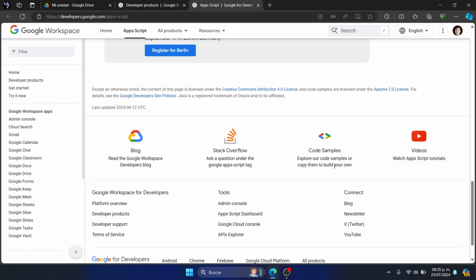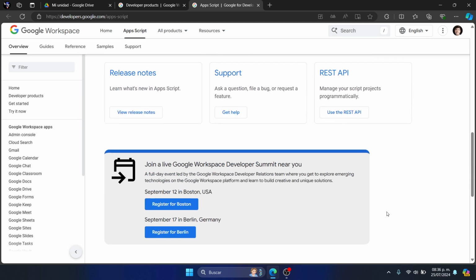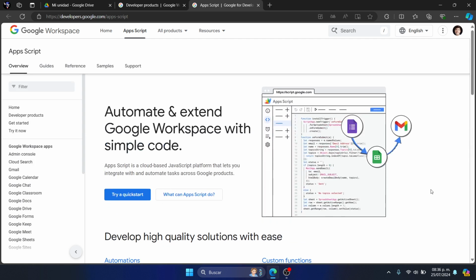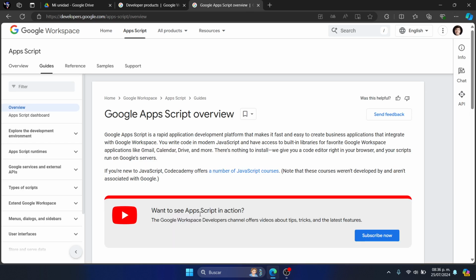The code samples are going to allow us to know what's going on with the different methods and classes in JavaScript OOP. And of course, we can watch some different videos on YouTube. That is right now what's happening in here. And we have the newsletter, the X platform, and YouTube to check out. I think that the best site to consult information is the proper documentation, and we're going to show you what AppScript can do.